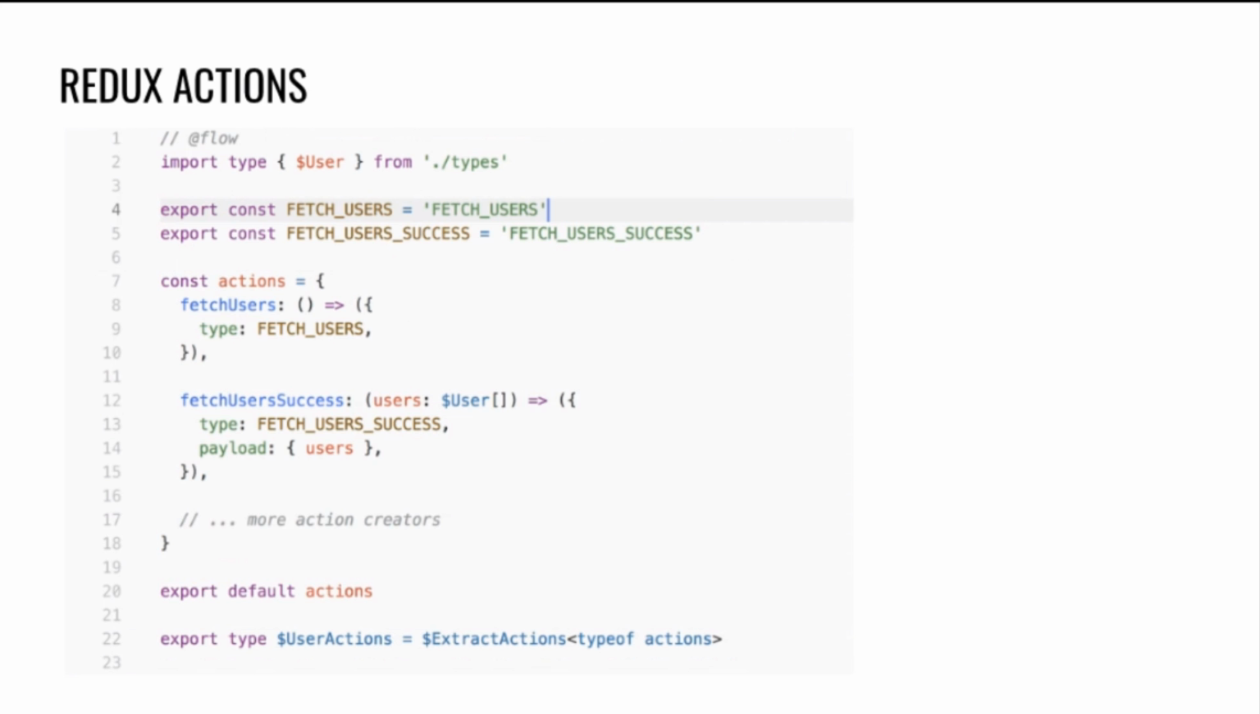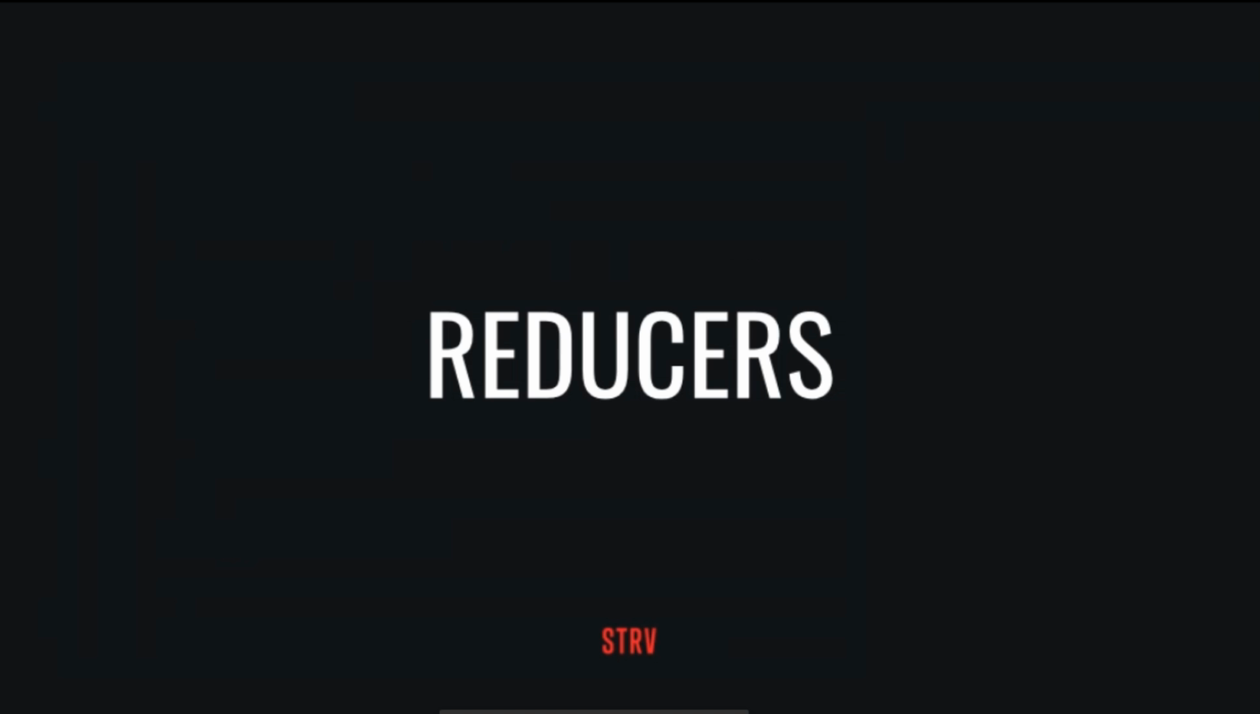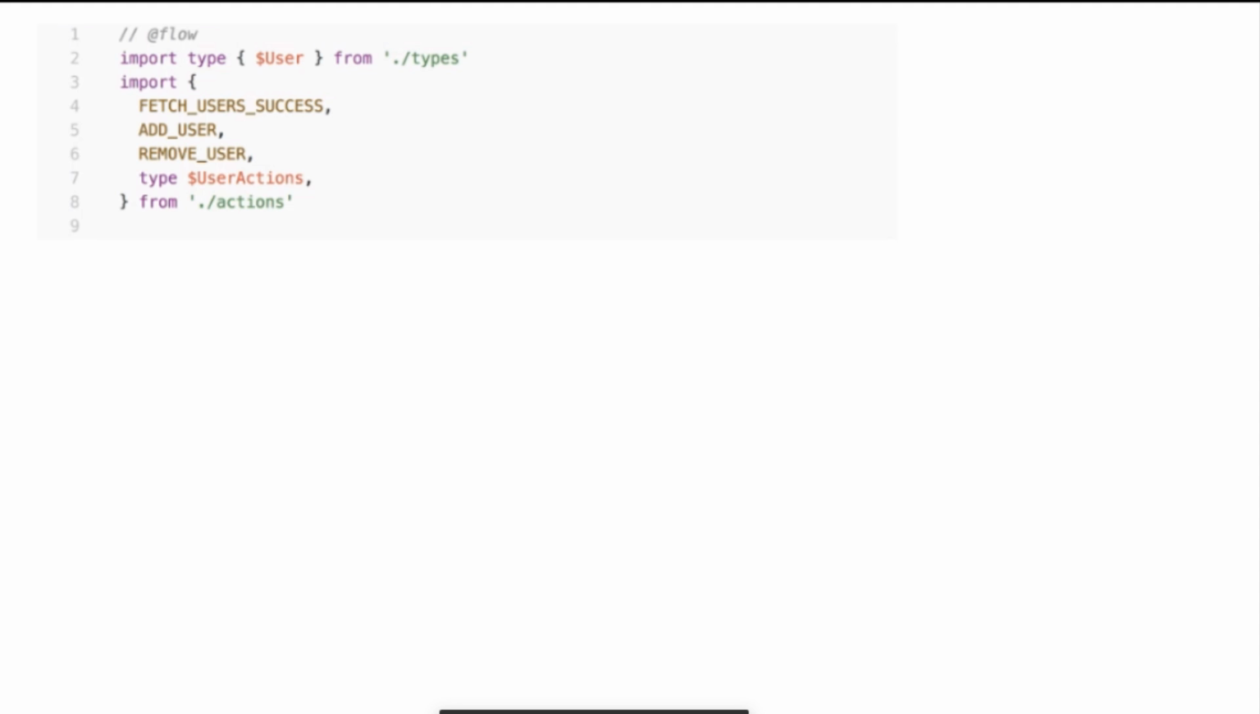And now that we have this, as you can see, fetch user takes no input, and it's going to probably be called by a saga, and fetch user success is just taking a users array. And you can see that the payload of this action is going to be users, in plural. And now it's time for reducers. So it's a pretty simple tool. The only thing we're going to do is import the constants, as we are probably already doing if you're using Redux. And the extra thing that we're going to do is import the type user actions, which is what we exported in the last file.